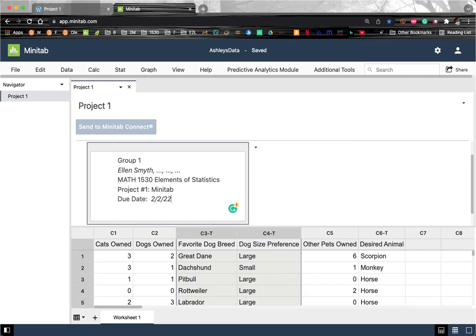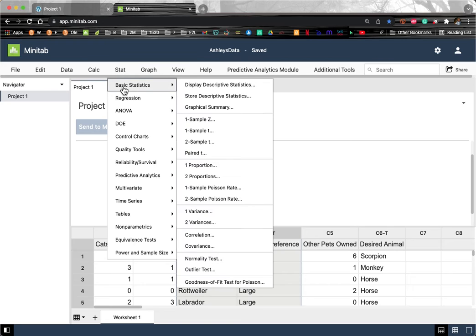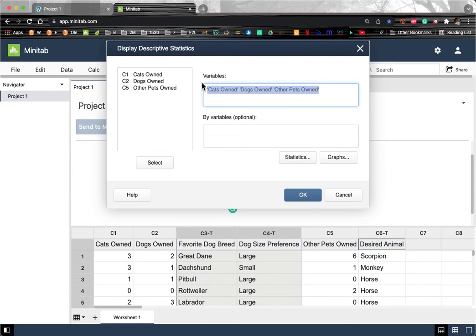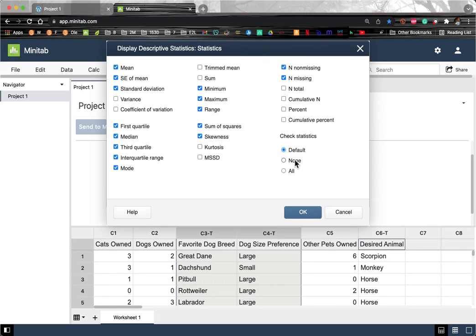And then what do we want to do? The next thing that we want to do is a whole bunch of cool statistics for our quantitative variables. So I'm going to Stat and then Basic Statistics and Display Descriptive Statistics, and I actually already have them all in here. But if I didn't, I could select one at a time by double clicking on each one, or I could select them all with the shift key and click select, either way. And then I'm going to do some certain statistics. I want the mean and the standard deviation.